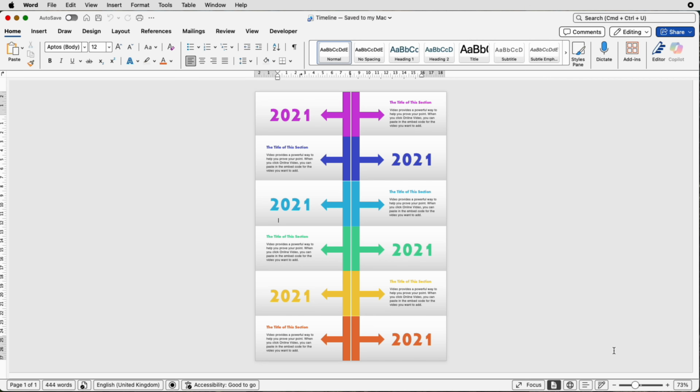Today I'm going to be showing you how you can create this really vibrant timeline completely from scratch in Word. So let's open a new document.